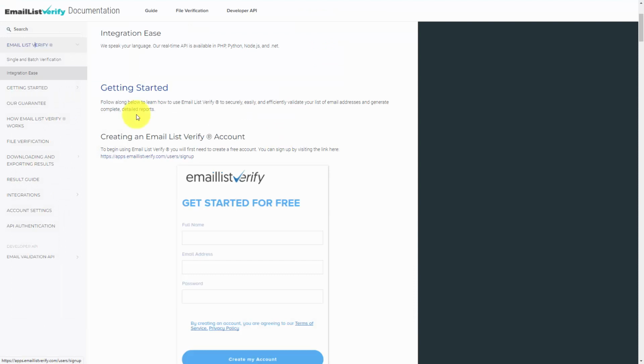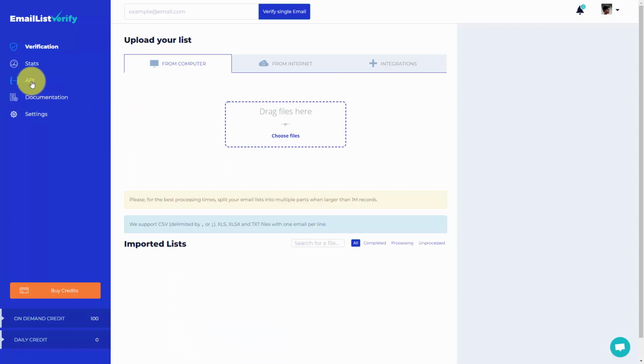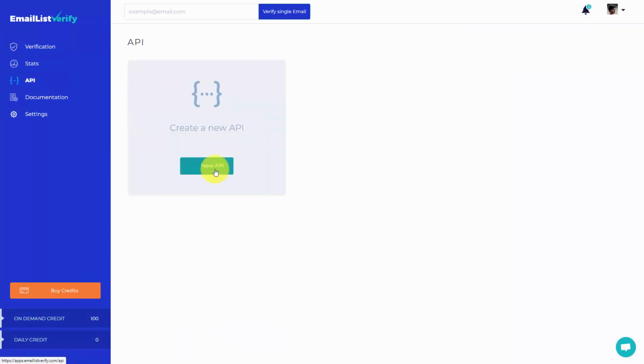Once you click on the link, you'll need to click on the sign up area. Once you have an account, you can then click the API key. You are then going to create a new API.